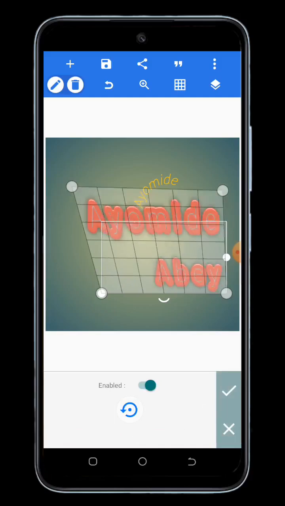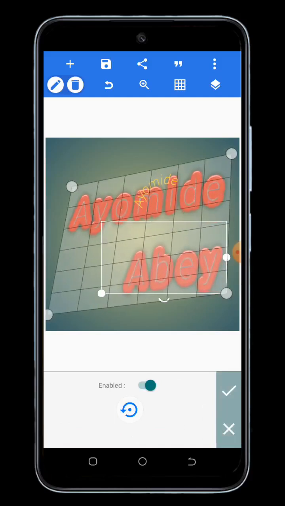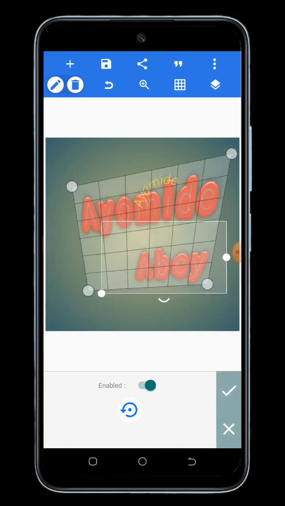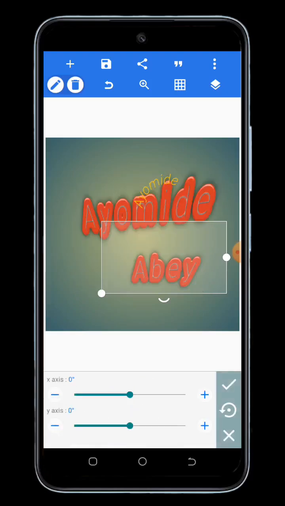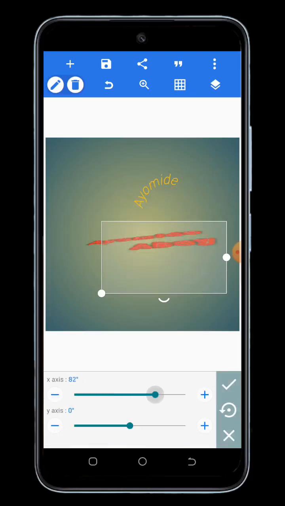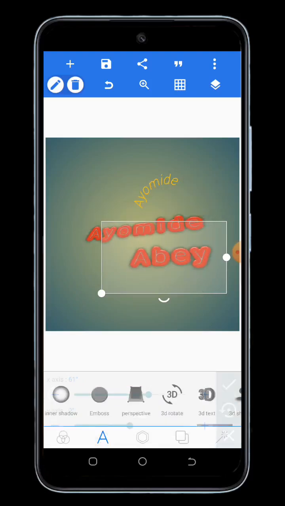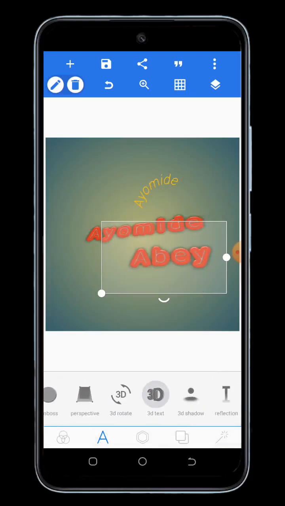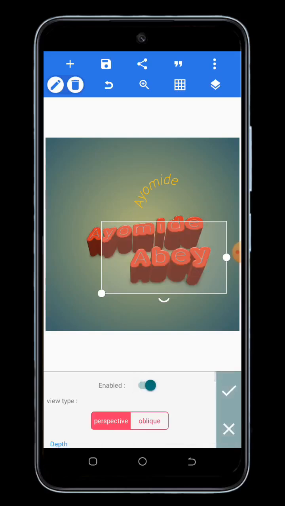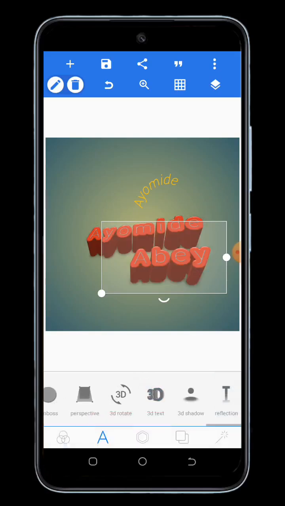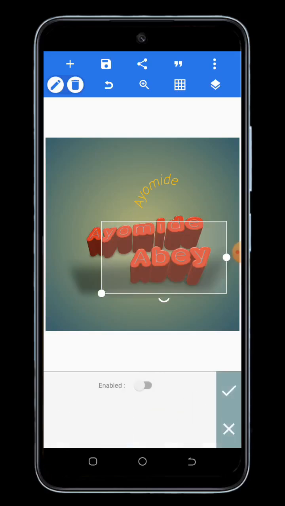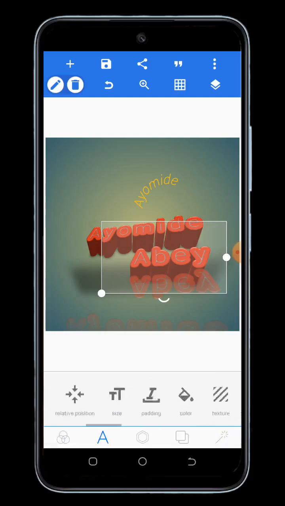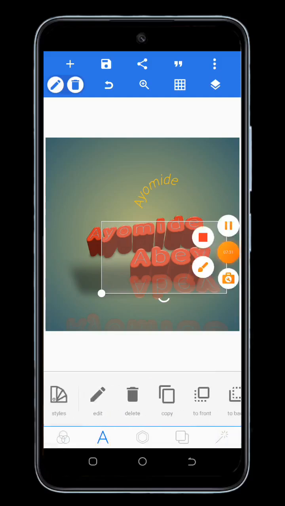So you can change the perspective of the text. Can you see now? Can you see what I'm saying here? Alright, so 3D rotate. You can rotate the text in 3D format. So 3D text. Can you see now? Shadow, you can also add shadow. Reflection. So that's all about text, about that hair icon that you are seeing.